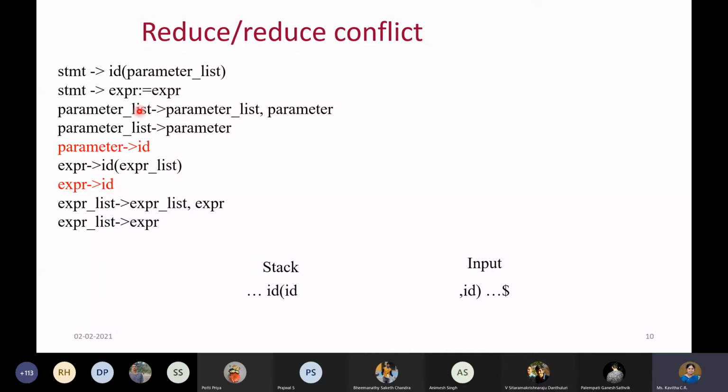So if you notice, I have highlighted using red color. There are two possibilities. Parameter also can be replaced. That is, parameter gives ID, and there is one more possibility that expression also gives ID. So now this is one rule and this is another rule. Both are having the same RHS, ID. So now if I have to replace this ID with the LHS symbol, do I replace with parameter or expression? That is the confusion now.